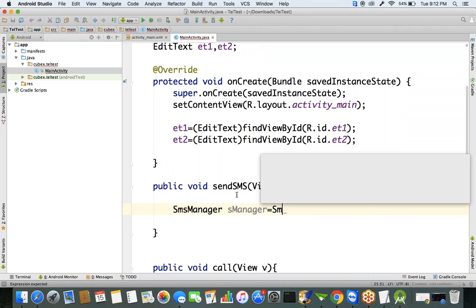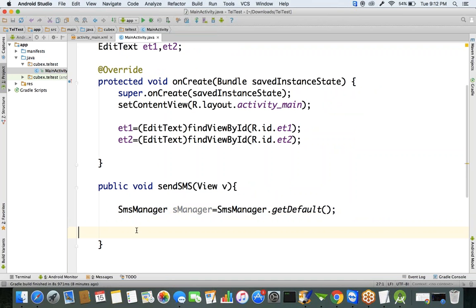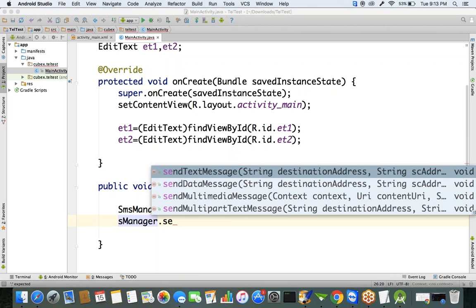So here, get the object for this one. SmsManager equals SmsManager.getDefault, which is a method to get the object for the SmsManager class. And there is a method called sendTextMessage. SmsManager object dot sendTextMessage is the method.